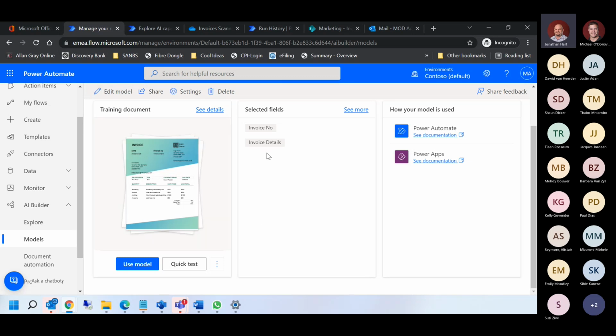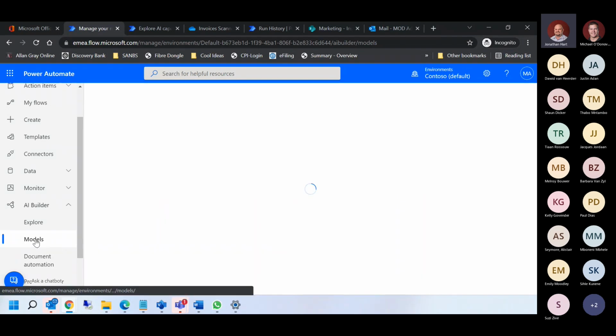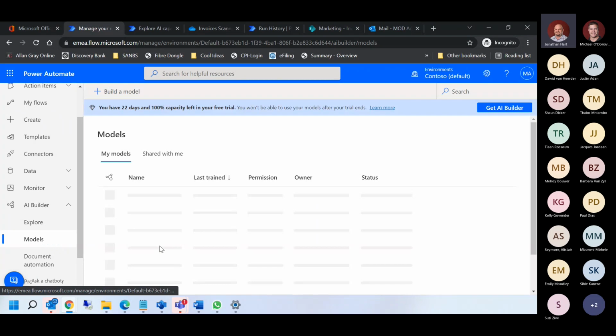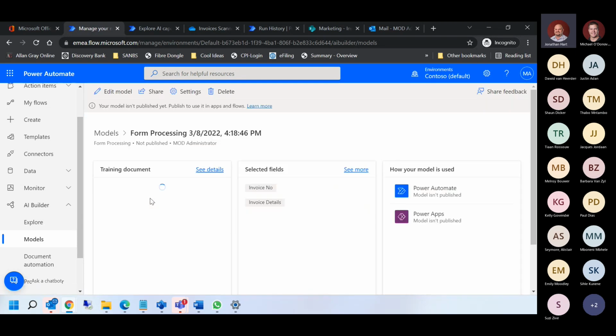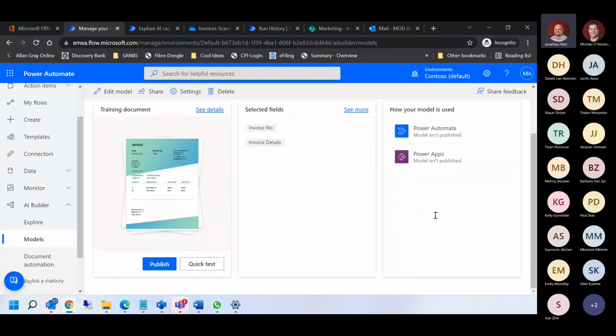But what's nice is once you have this and you've published your model, these two features become available on the right, which is a Power Automate and a Power App. So I just want to show you with the one that's been training. And this one is trained now. So you'll see if you wanted to use the automated Power Apps on a model that isn't published yet, it actually lets you know that, hey, this model isn't published, so it's not going to recognize it. So what we want to do is publish it.